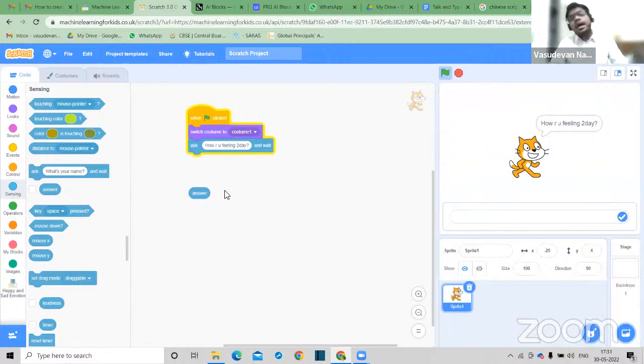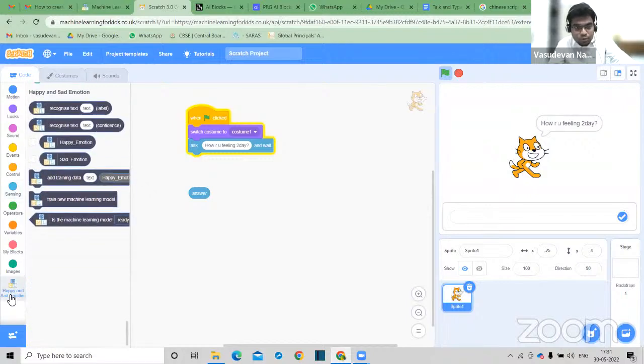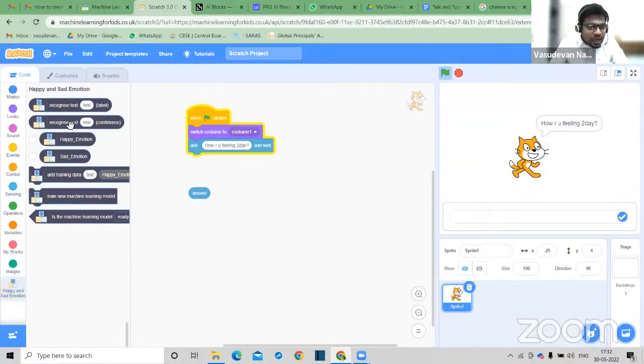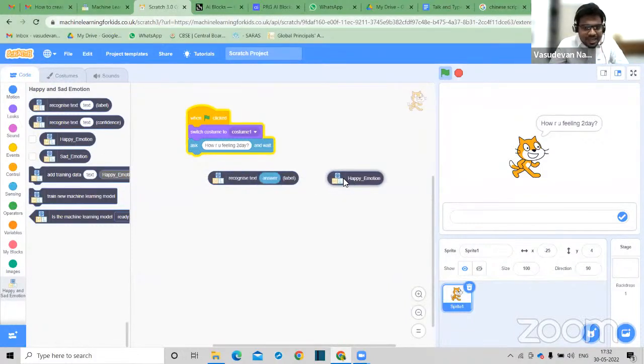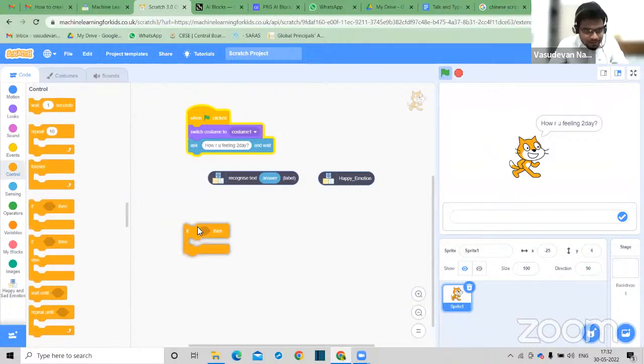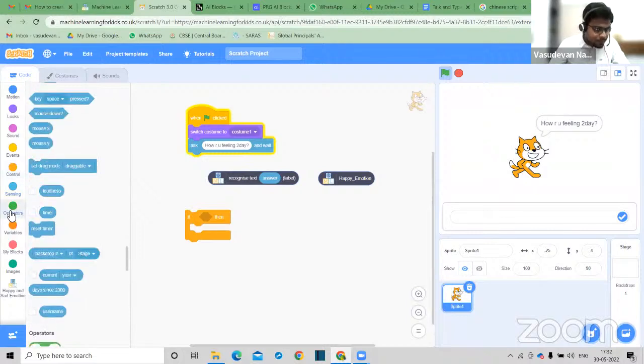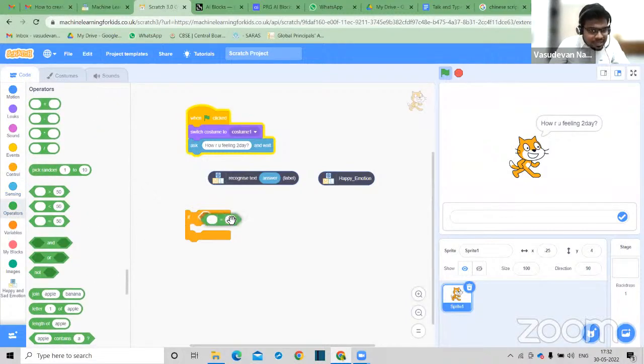If this answer is happy, now how will I know if it is happy or not? I need to go to the happy and sad emotion extension, and I need to bring this option called recognize text. Whatever text you're typing, which is going to be the answer, whether it is happy or not. So if recognize answer is happy emotion. Now when I'm saying if, go to control. I need to have if over here. And for this to work, I need to go to operators. I bring this equal to command.